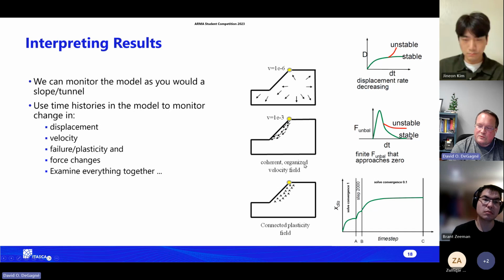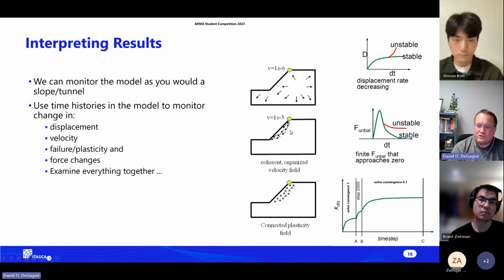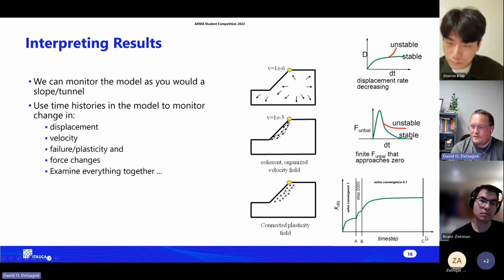So in a perfect world, or in a numerical world, what we can do is add history points. So here we have a history at the crest of the slope. We can put in any number of histories, mid-slope, at the base, at the toe, etc., inside the model. And we can monitor things like stresses, displacements, velocities, forces, and we can plot those. And so what we have here is essentially the model running over time, over a number of steps, and we're measuring the x displacement at this point.